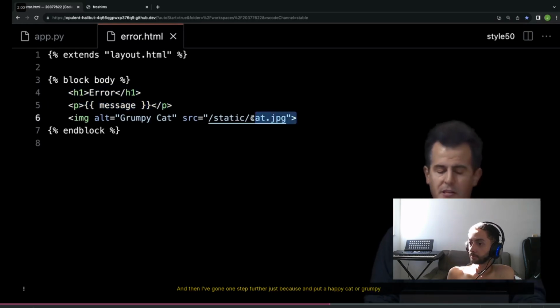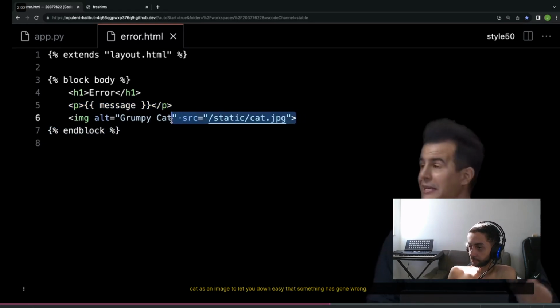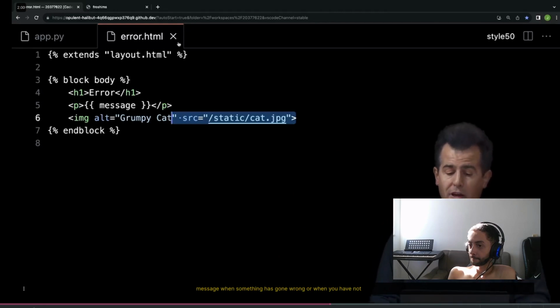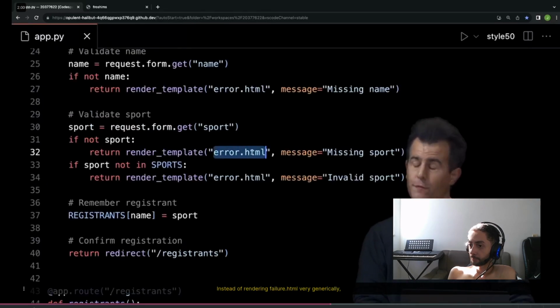And then I've gone one step further just because and put a happy cat or a grumpy cat as an image to sort of let you down easy that something has gone wrong. But this is now every website where there's generally some customized error message when something has gone wrong or when you have not cooperated with the rules of the form. So what am I doing instead? Instead of rendering failure.html very generically, I'm rendering this new template, error.html, and I'm passing in a custom message.